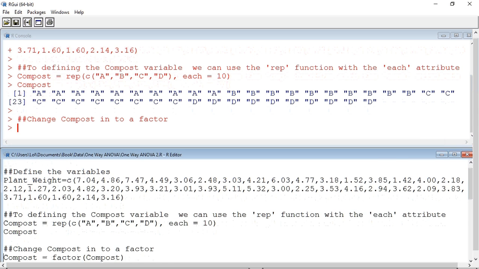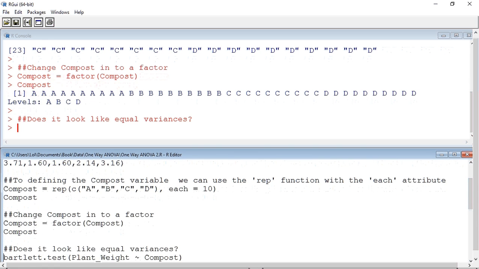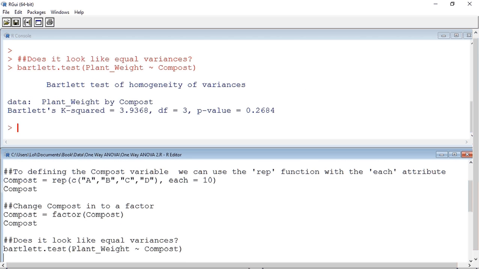We do this using the factor command. Now we have the data in R and we're ready to do the ANOVA test. But first, we need to decide whether our variances are homogeneous or not. We do this by running the Bartlett test. The Bartlett test assumes that your data is normally distributed. As we can see, the Bartlett test has given us a p-value of 0.2684.